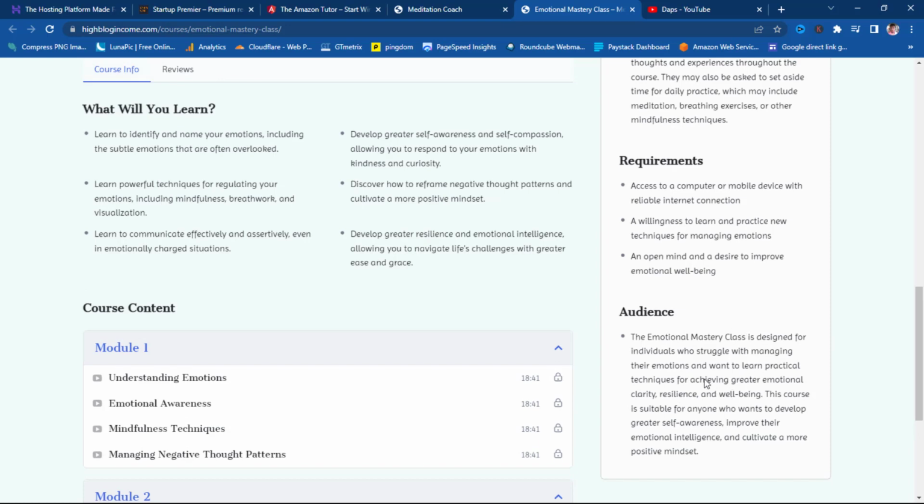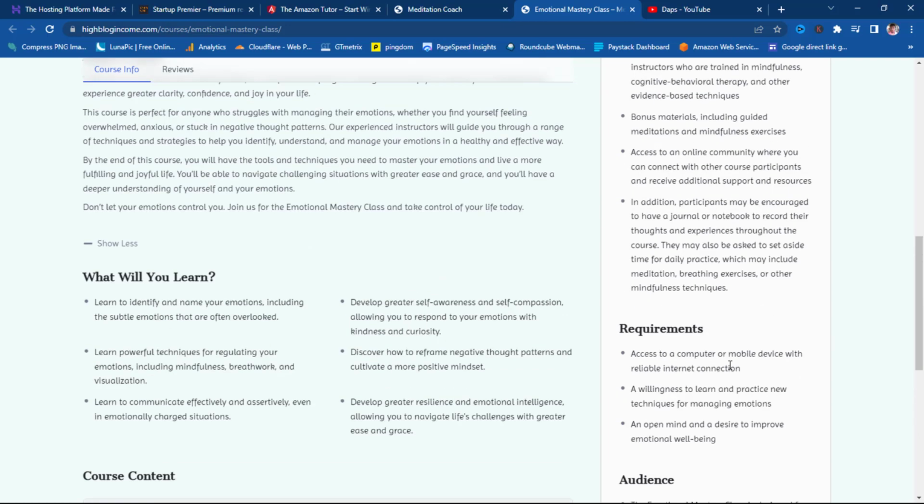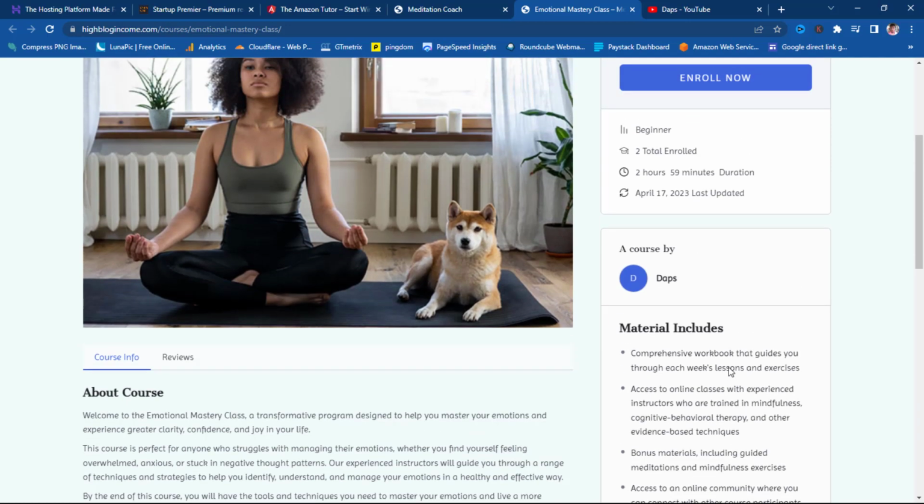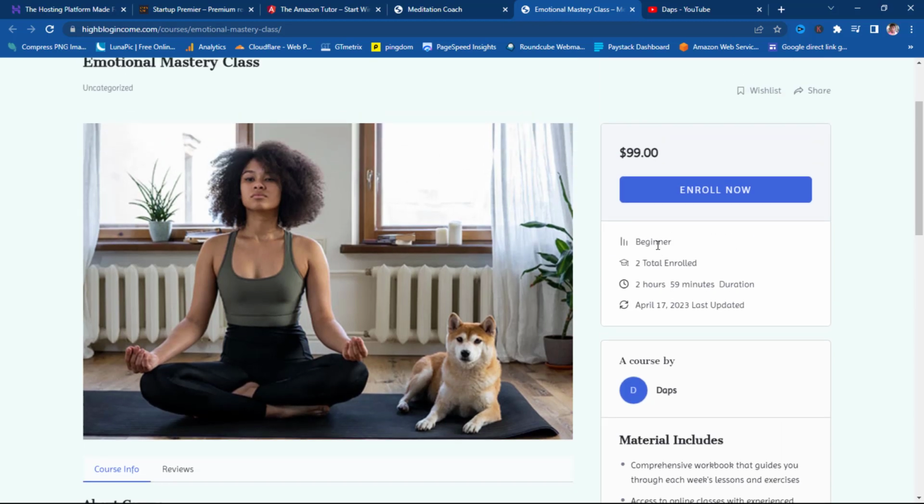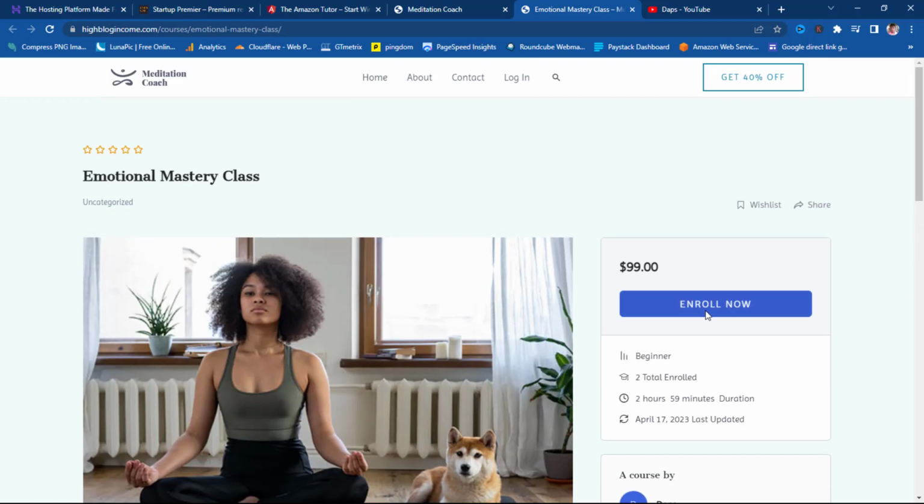Up here again, you will see the audiences that this course is meant to attract, the requirements, and also the materials that they would get when they enroll in the course. So you can see here, this course is for beginners. 2 people have enrolled in this course. This course is 12 hours 59 minutes in terms of duration, and you can also see when this course was last updated.